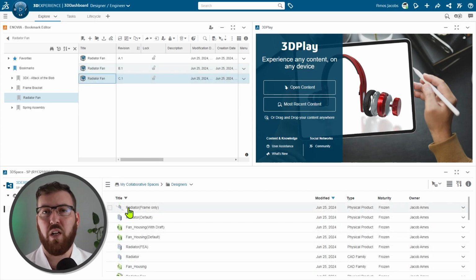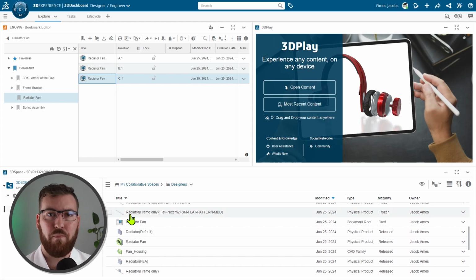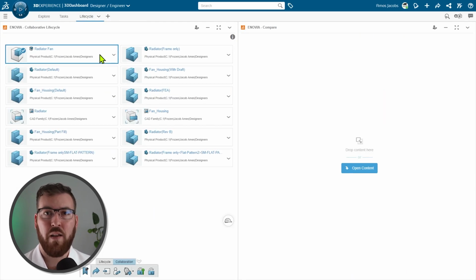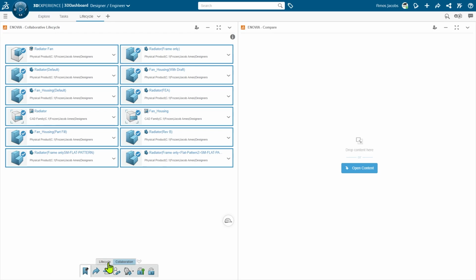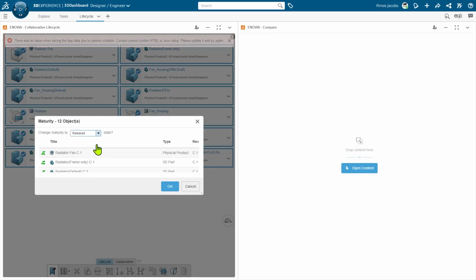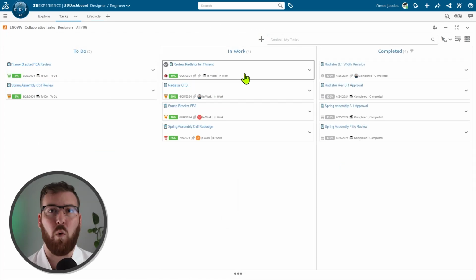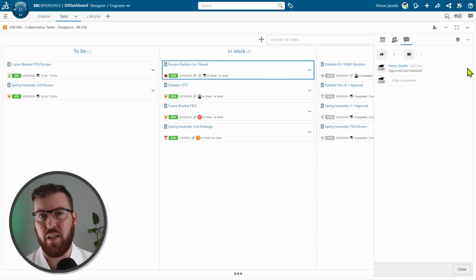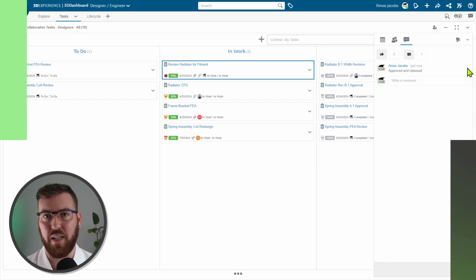Last but not least, as the project manager, we're responsible for approving and releasing the new revisions, which is done in the Collaborative Lifecycle app. I'll drag all the frozen files from the collaborative space into the Lifecycle app, and then use the maturity command to set all 12 files to the release state. I'll then update any outstanding tasks, add one last comment indicating that the files have been approved and released, and move on to the next item on my list of things to get done today.